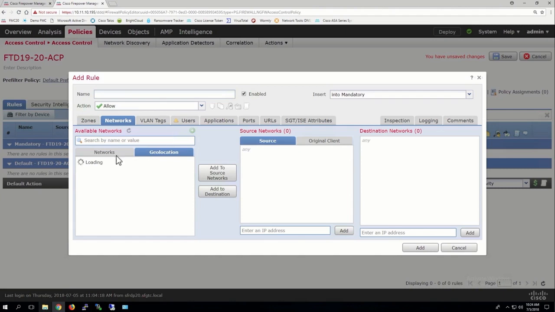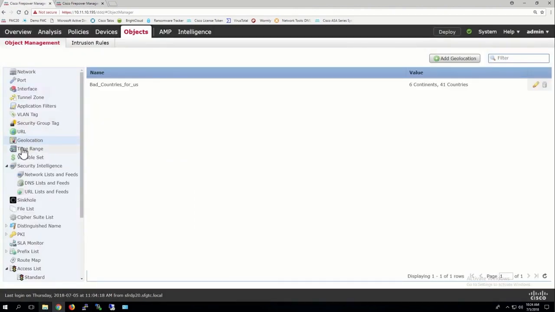But we'll see that object here, and then we can use that in a couple rules, right? We're going to go ahead when we get to ACP and come back to this object and use this object. But there are some caveats if you do this, so I'll show you that when we create our rules. The time range is great.